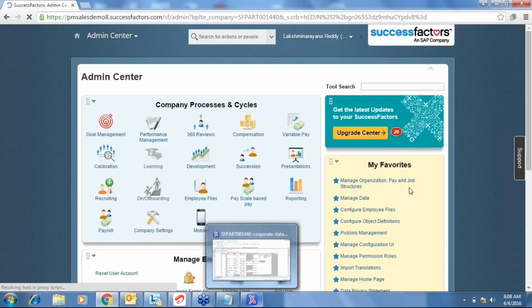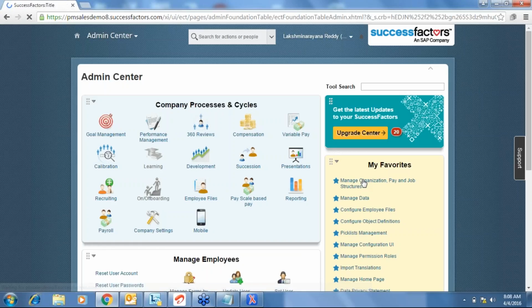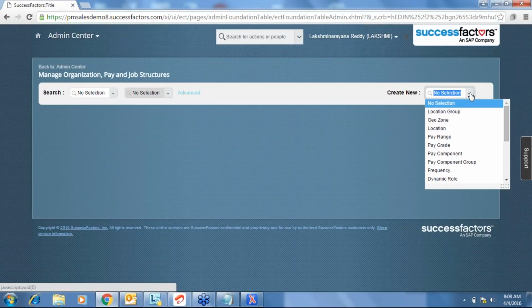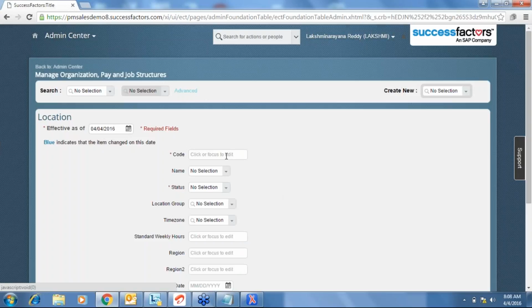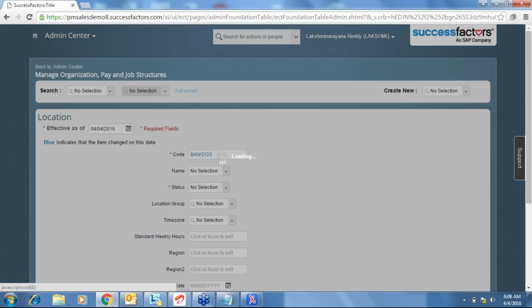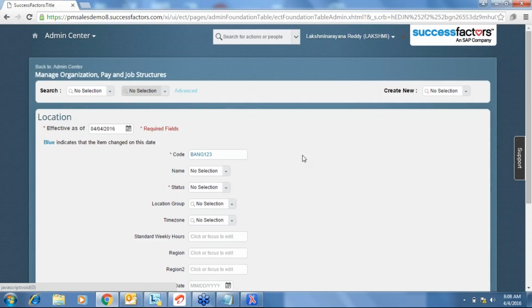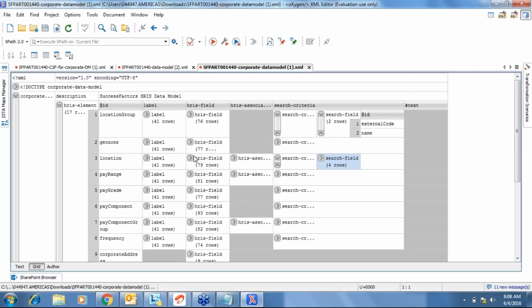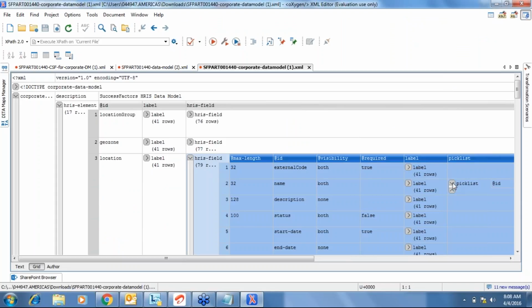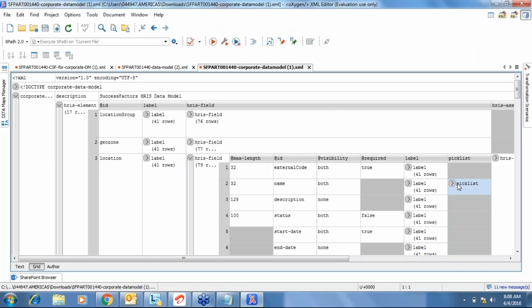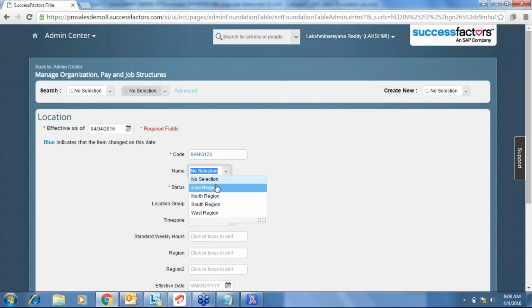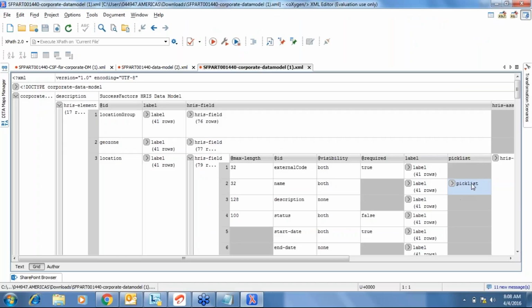For the other foundation objects which are there in the corporate data model, you will create the values under manage organization, pay and job structure. Let me create a location. I'll say bank 1, 2, 3. I think even the name field they made a pick list. See here, for the name field they made it a pick list, that is why it is coming as a pick list, and they have given certain values. But in general it should not be like that. They just tried. I am happy that they tried.